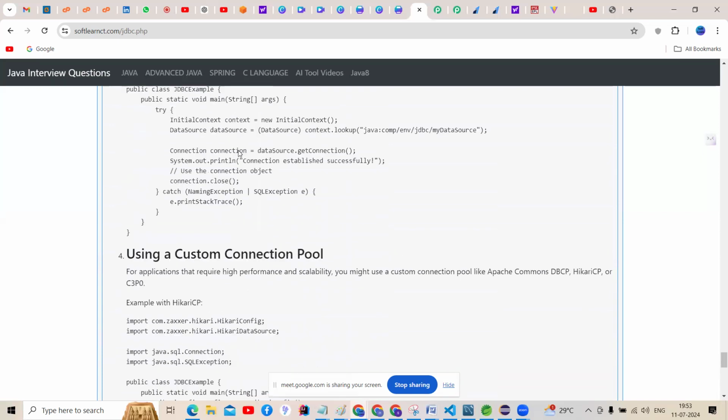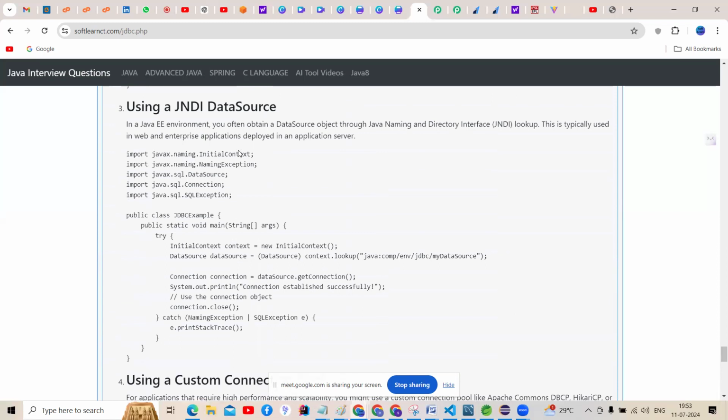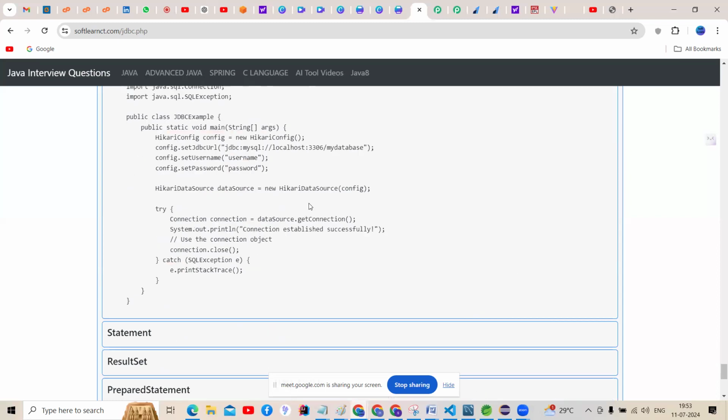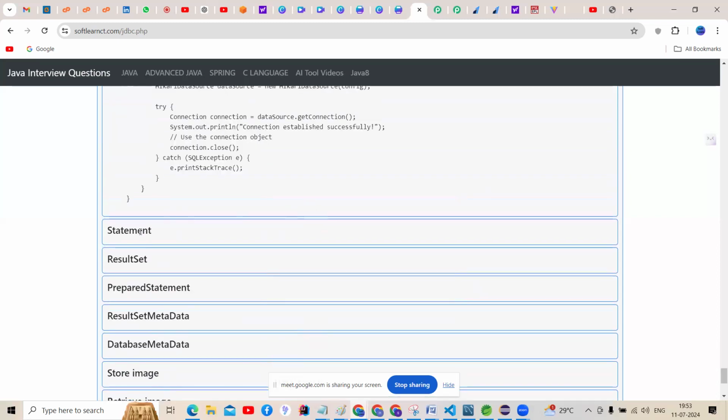But you people can get how many ways we can load the driver class, and how many ways we can get the connection. That is what I am explaining today. This is the way we can use the connection object. Tomorrow I will show you the statement object and result set also.